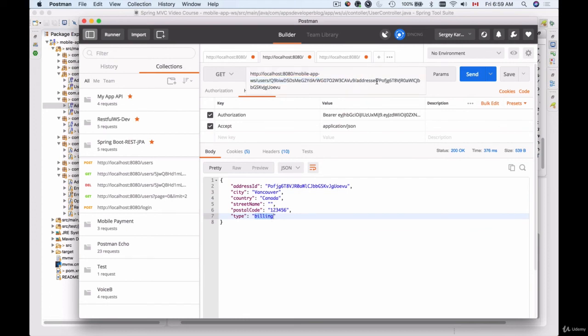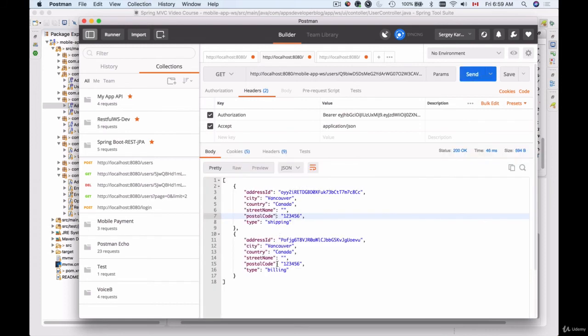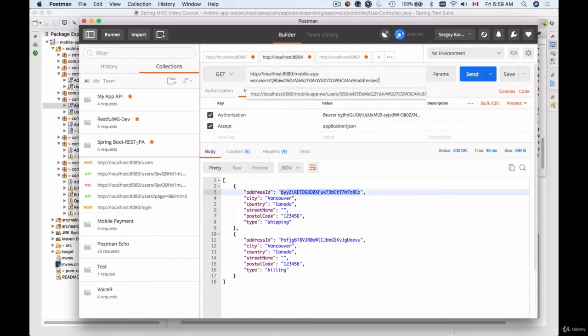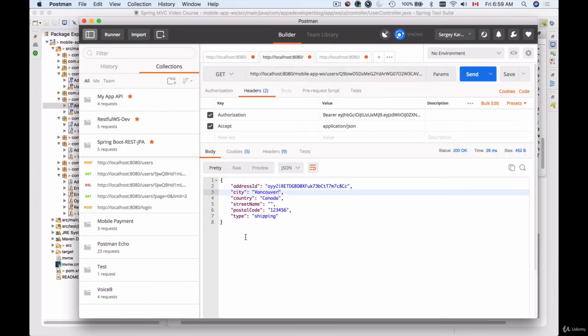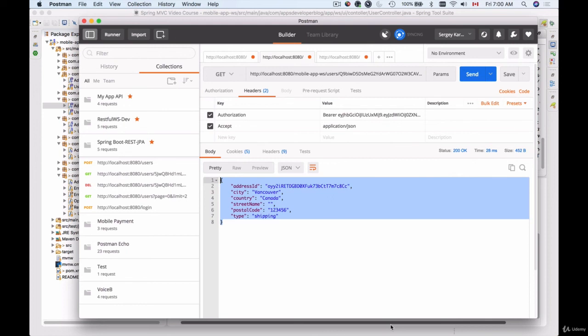Now let's remove this ID and get the list of all addresses and send this request. And we have shipping and billing. Now let's get a shipping one. So I'll copy its ID, go back to my URL. After the addresses, I'll add / and then the address ID. I'll send it. And now I have only shipping. Okay, so it works, and we now know how to get user details that contain addresses, and we now know how to get a list of addresses only without the user details, and we can query a single address that belongs to the user by its address ID.